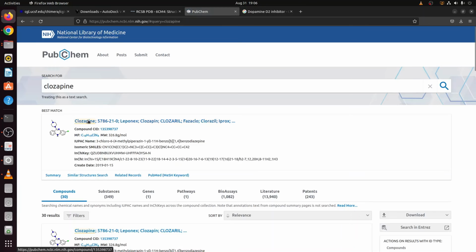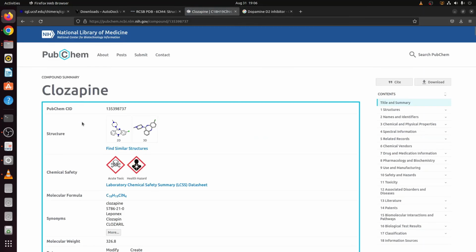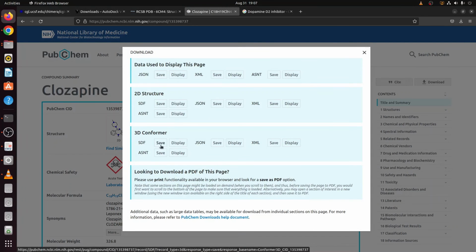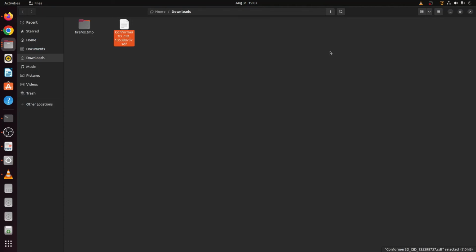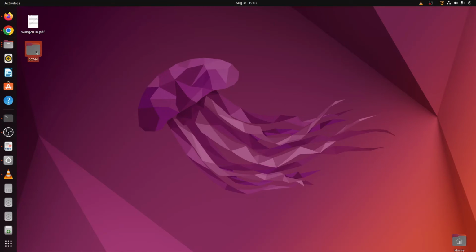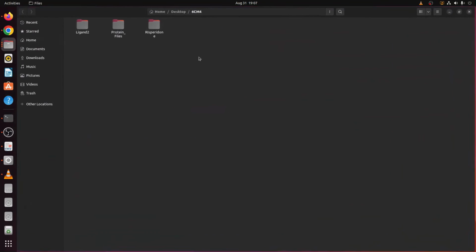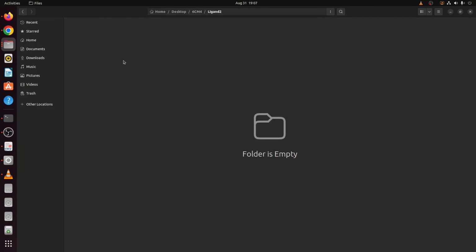So the drug is this one. You click on this. Make sure you remember this ID, and then you press on download, save. So this will be saved in the download folder. So I will just press over here. So this is the file. I will cut it from here quickly, and then I will put it into a folder which is already open, which is ligand 2, and I will press open and save it.